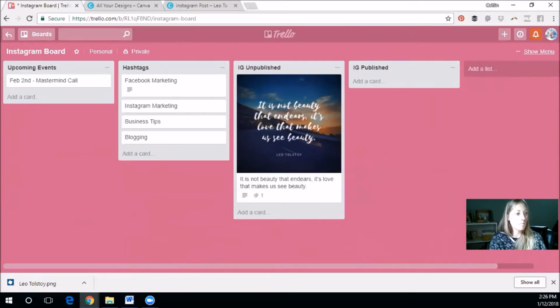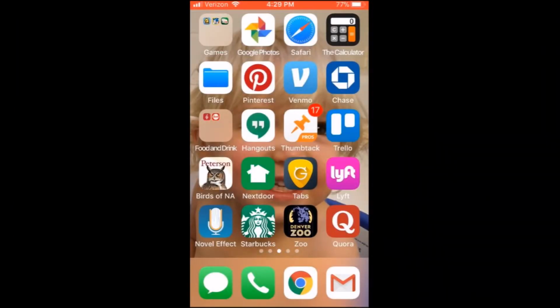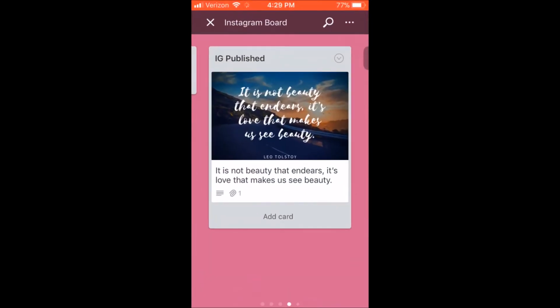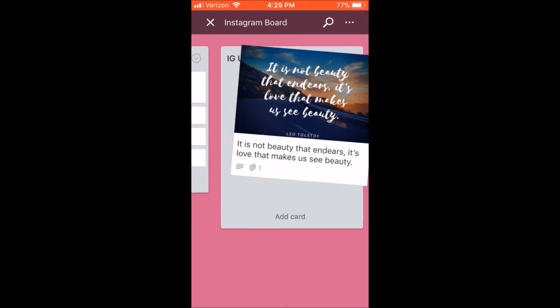So let's see. Let me jump back over now to the phone just so we get a sense of what happens after we create the social media posts on our computer. Great, so hang on with me as I switch devices here. Okay, great. So let's go through the process of actually sharing the post from Trello to Instagram on our phone.